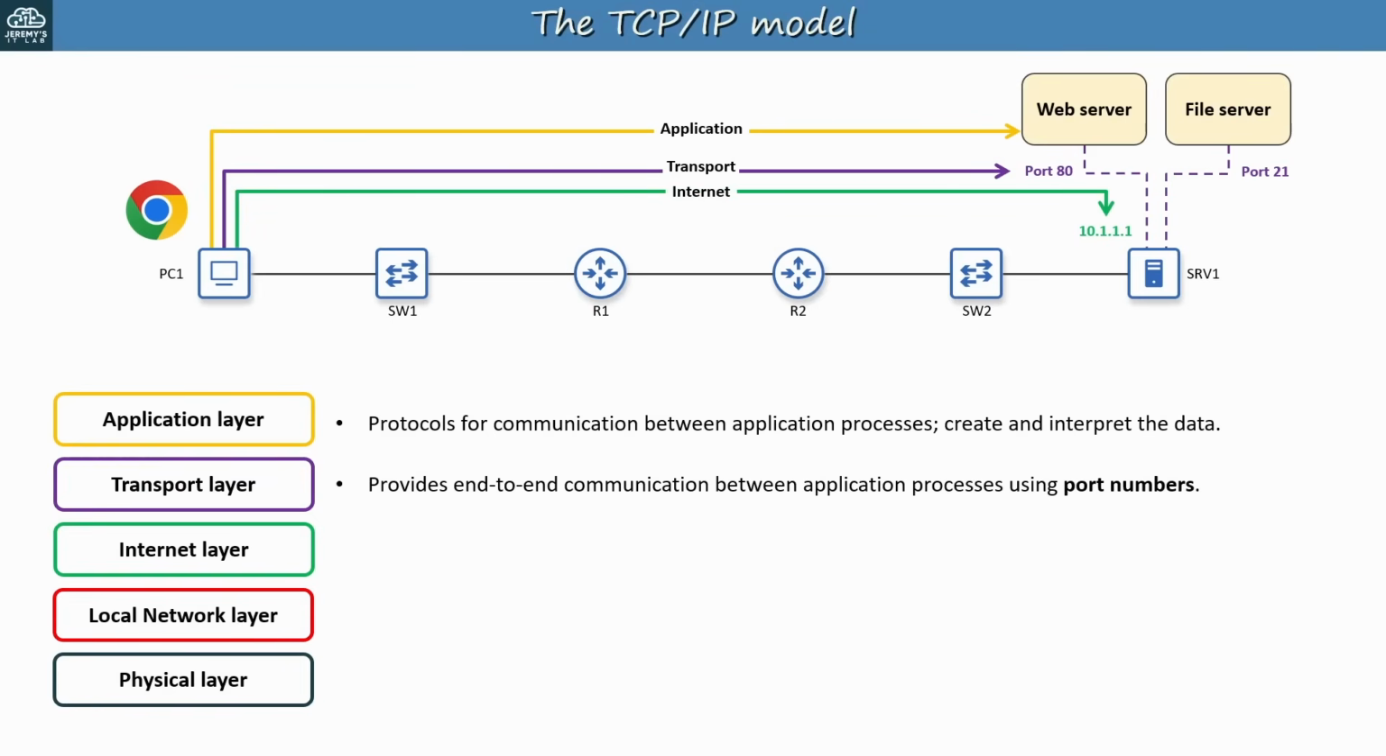By addressing its message to server 1's IP address, PC1 tells the routers in the path which host the message should be delivered to. That's the role of the internet layer. It provides end-to-end communication between hosts, from the source host to the destination host, using IP addresses and routers. When you think of the internet layer, think IP addresses and routers. And host, by the way, just means a device connected to the network that can send and receive data, such as PC1 and server 1.